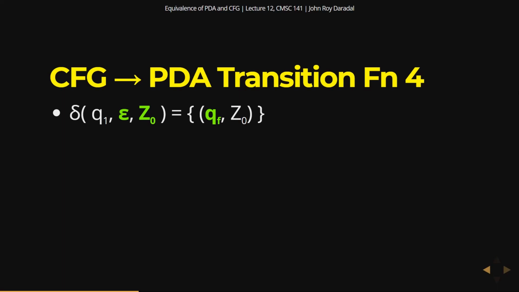And the last part is this one. So at Q sub 1, the work state, we will only transition to the final state Q sub f if we see the bottom marker of the stack, z sub 0, and without reading any input symbol. So that means that we've already reached the end of the string and the stack is also empty. So if that's the case, then we can transition to the final state.